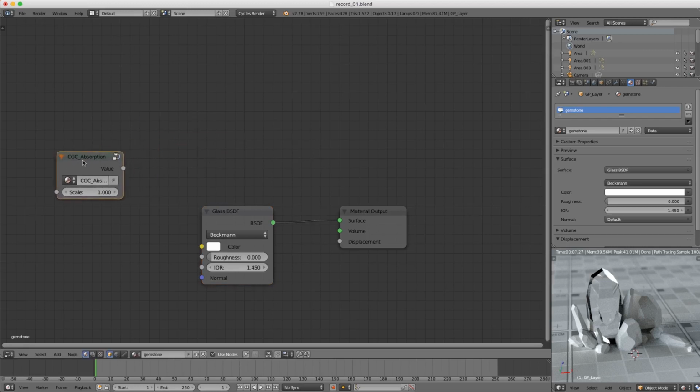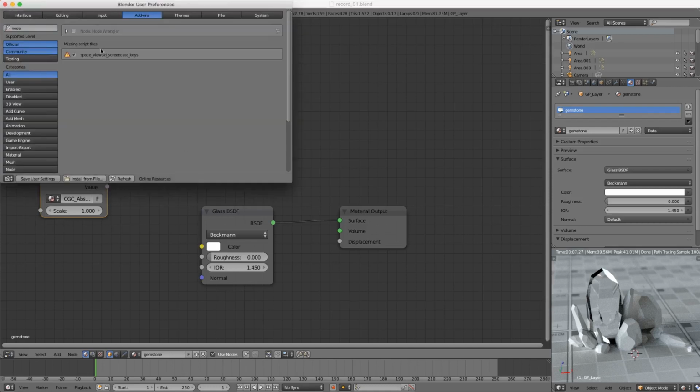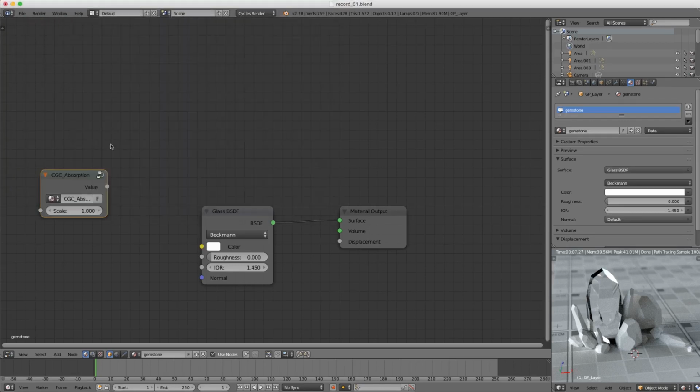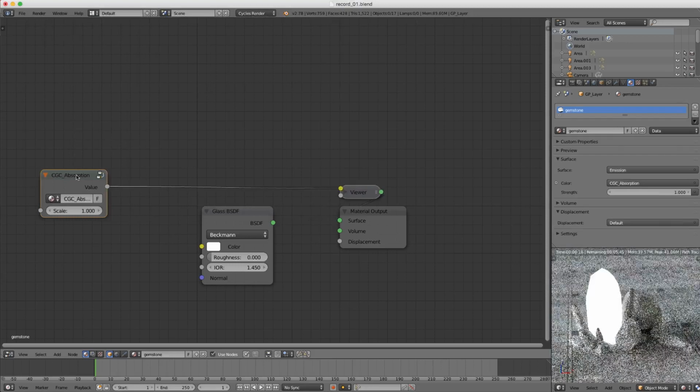Now this value is special in that I can't really see what it's doing at a surface level, which I usually check by plugging it directly into a viewer node, which I need to enable via the Node Wrangler add-on. So if you go to your user preferences to the add-ons tab and type in Node, you should see Node Wrangler. It's included with the official build of Blender. And we'll check that on. And now Shift-Control clicking on our absorption shows that it's just white. And that's because it's dealing with values inside the geometry. Applying that to the surface doesn't work.